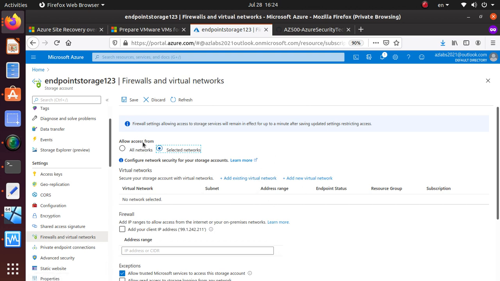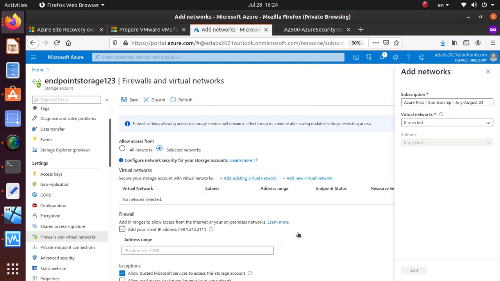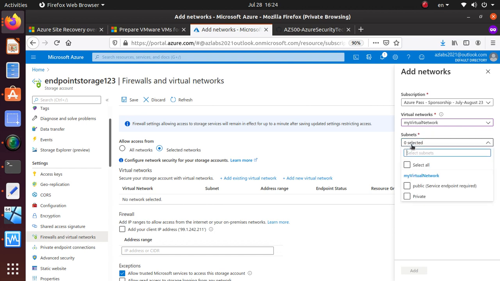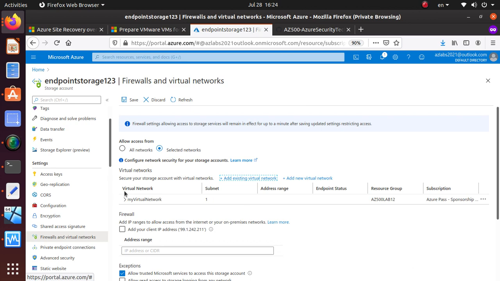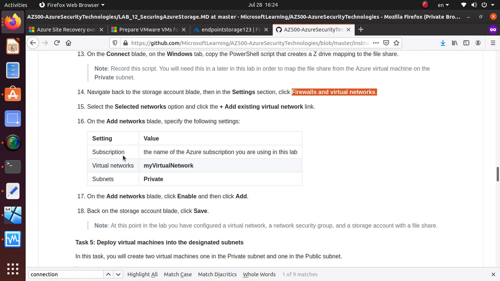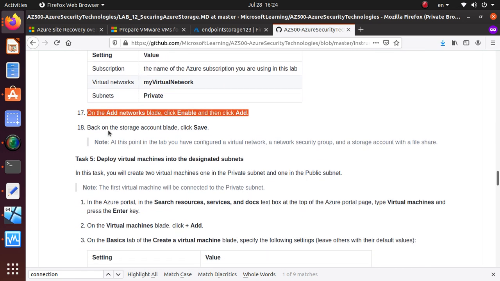So first we are removing access from all networks. We are saying okay, give access to selected networks. Then you click on add existing virtual network, and here most likely you're gonna go to this particular virtual network, right? And then which subnet, use the private subnet. That's what should be given access to this particular storage account. Let's make sure that's what they wanted. Virtual network this and private. Add networks, enable, click enable, and then click add.